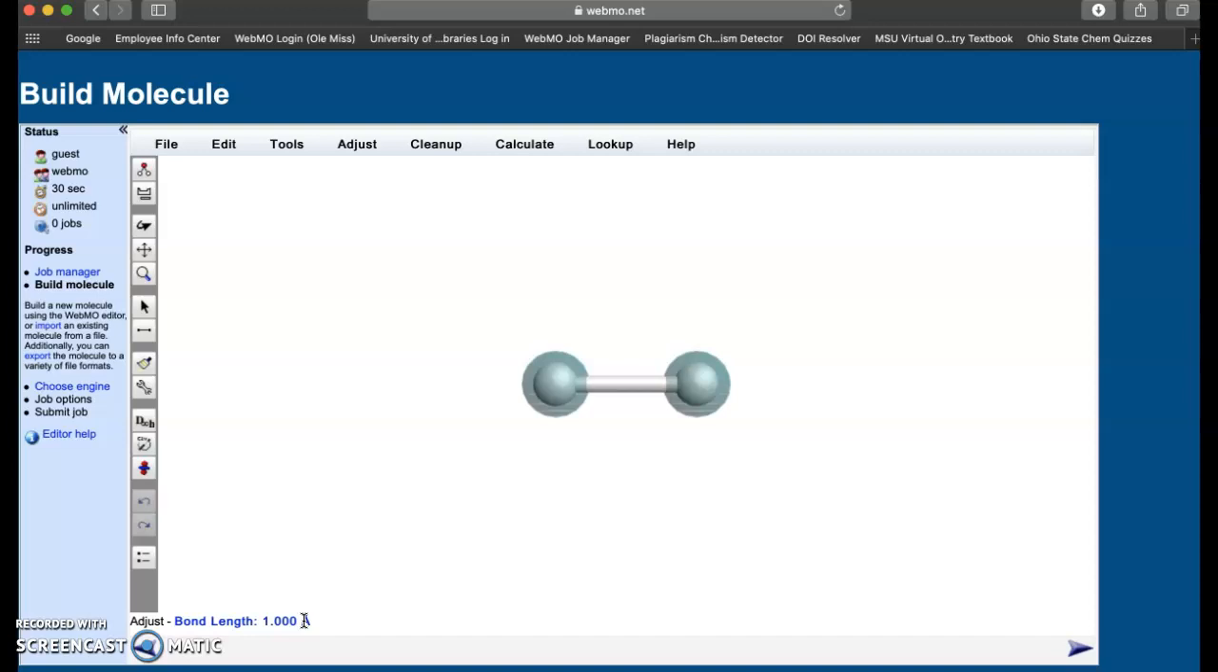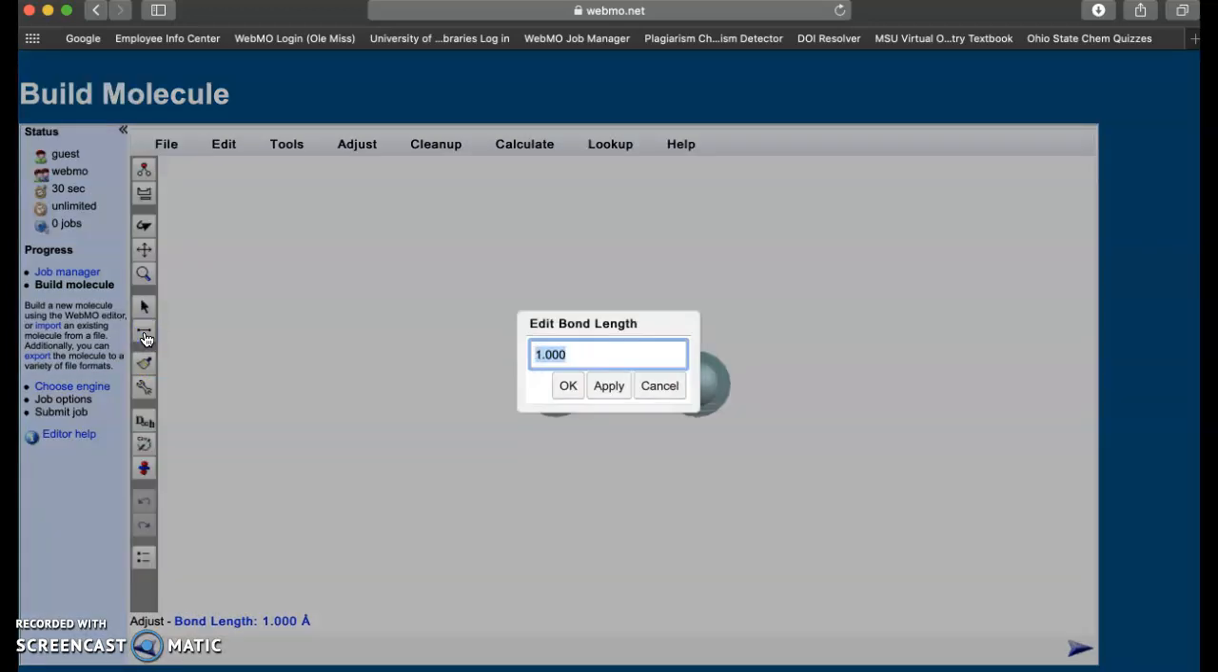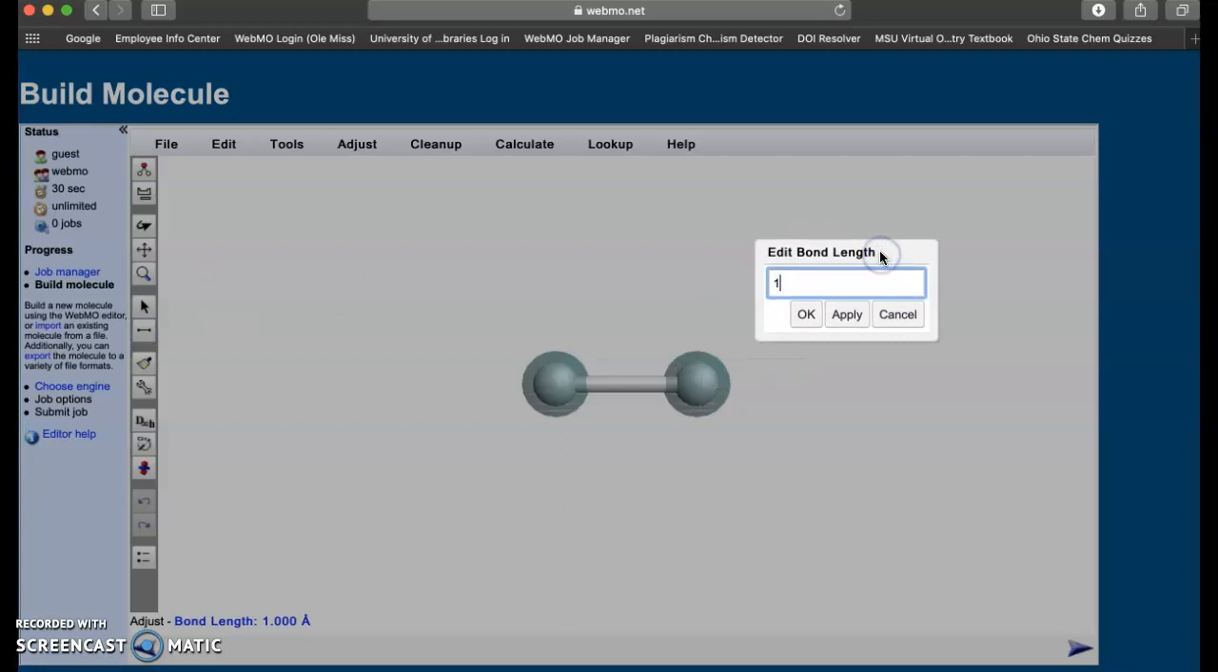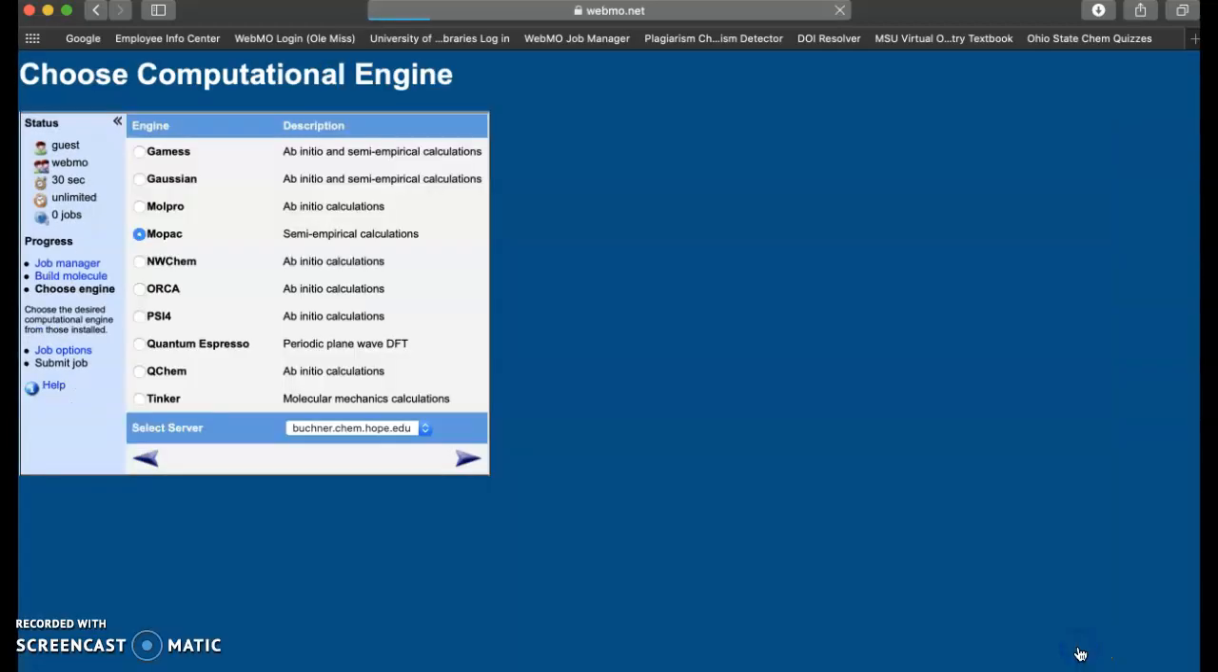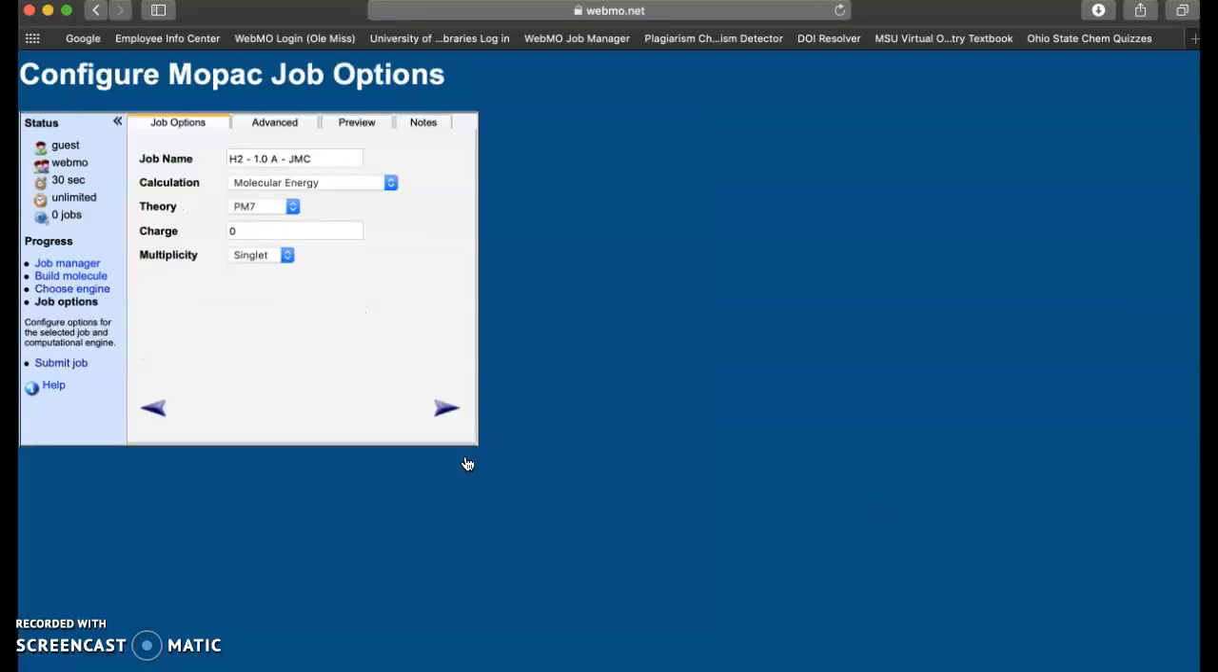All right, so now let's say we want to change this to 1.1 angstrom. So we'll go ahead and click this barbell again, and we'll change the value. Slide this over here, 1.1 angstroms, and click apply. And of course, the nuclei get a little bit further from each other. We'll go ahead and click this forward. Mopac. We'll change the name. Again, it's H2, but we'll change the name to 1.1 angstroms JMC.